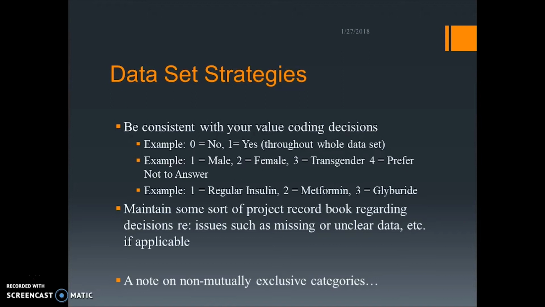Another note, you want to maintain some sort of project record book regarding decisions, for example, issues such as missing or unclear data, if applicable. And we'll go through this in a few slides, but if you have missing data or unclear data, you're going to want to keep track of some sort of notes of what you did with that data.